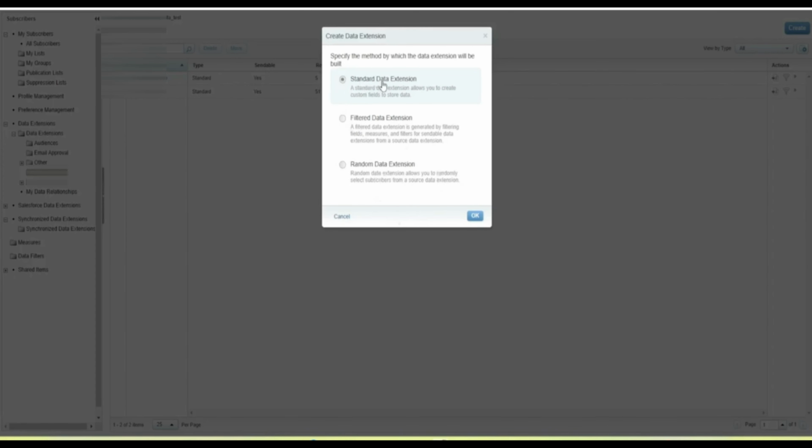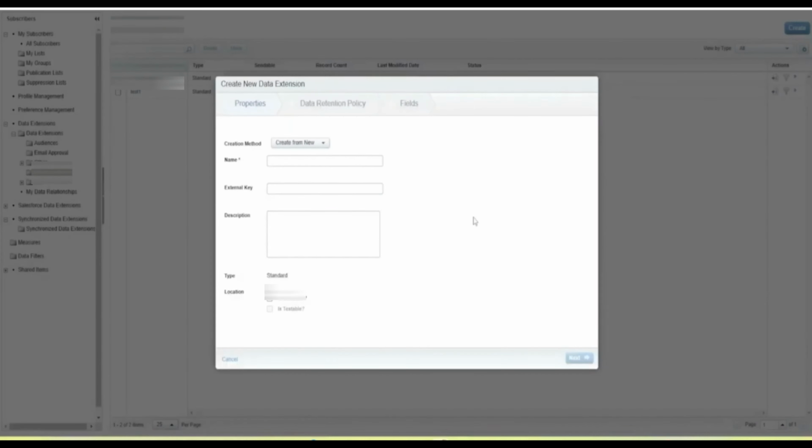So I'm going to select the standard data extension and then click OK. And here in the creation method, you can choose whether you want to create a data extension from new, create from an existing, or create from a template. So I'm creating the new data extension, so I will choose create from new.